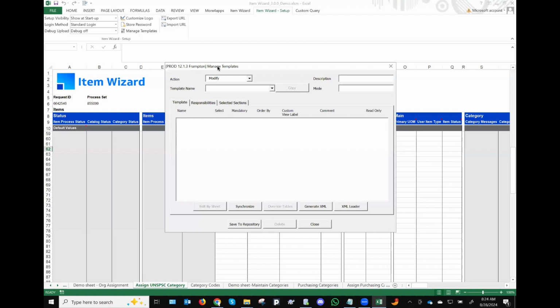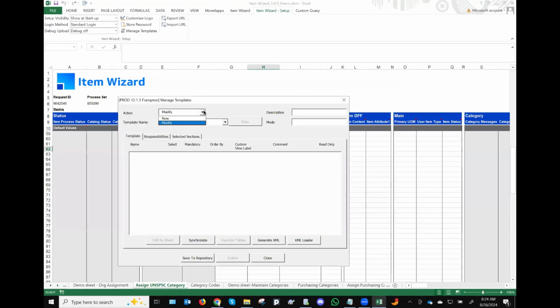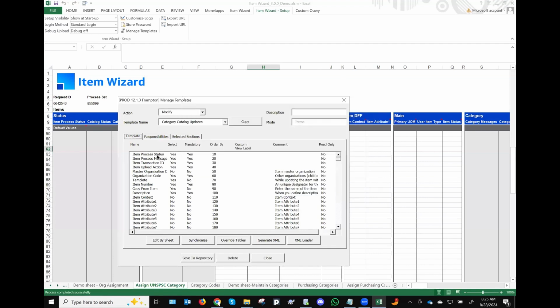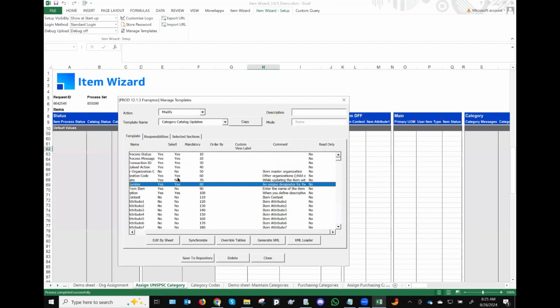So you can pull this up, and then within here, you can create new templates or modify existing. I'm just going to go into an existing one. So let's say you have someone who's only going to maintain categories and catalogs. You don't want to give a certain responsibility any other access to modify any purchasing or any other attributes. In that case, you can create a template just for them. Once you open up the template, it gives you access to all the columns that are typically on the item wizard. And then it gives you added control to say whether or not you want to select them on this slimmed down template.